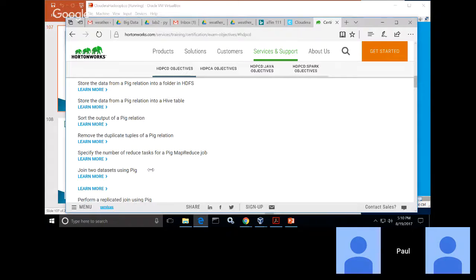So even though we're aiming for the Cloudera certification, that's what Paul advertises and we're all sort of committed to that, the certification details of the exam are very poor from Cloudera. Much more clear from Hortonworks.